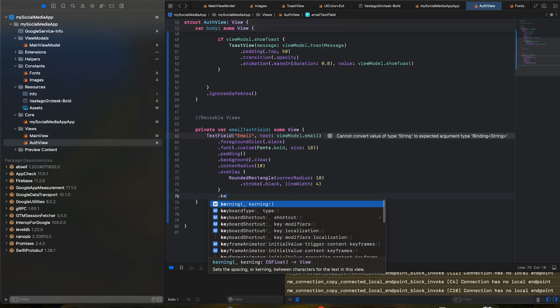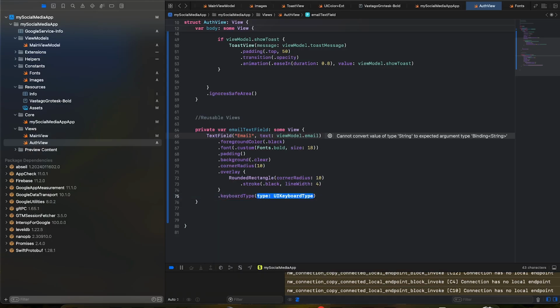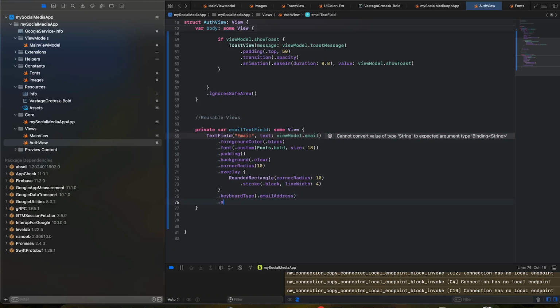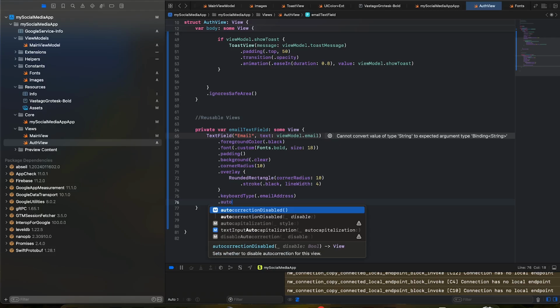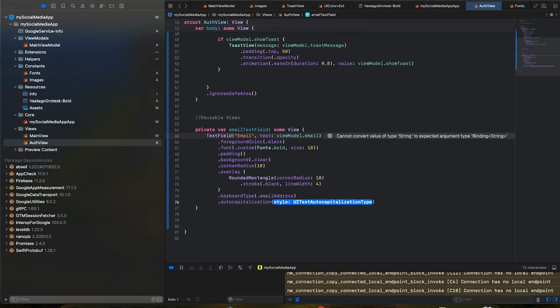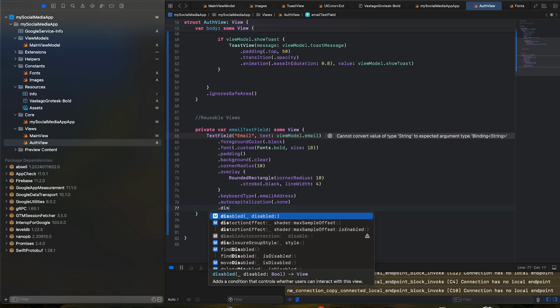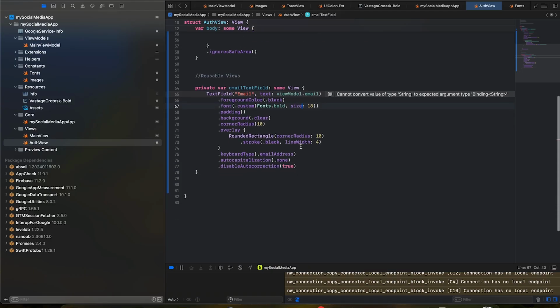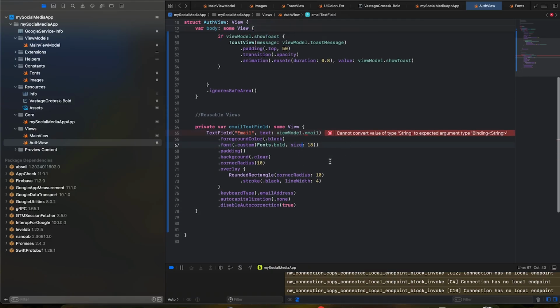Now that we have done this much, the feature that you have for text field is that you could have the keyboard type. So for that, I would be adding an email address keyboard type, and auto capitalization, if it's there, let's make it none because we don't want that. And disable auto correction, I guess it must be there. Auto correction true. So this much is done, and we have our email text field ready now.